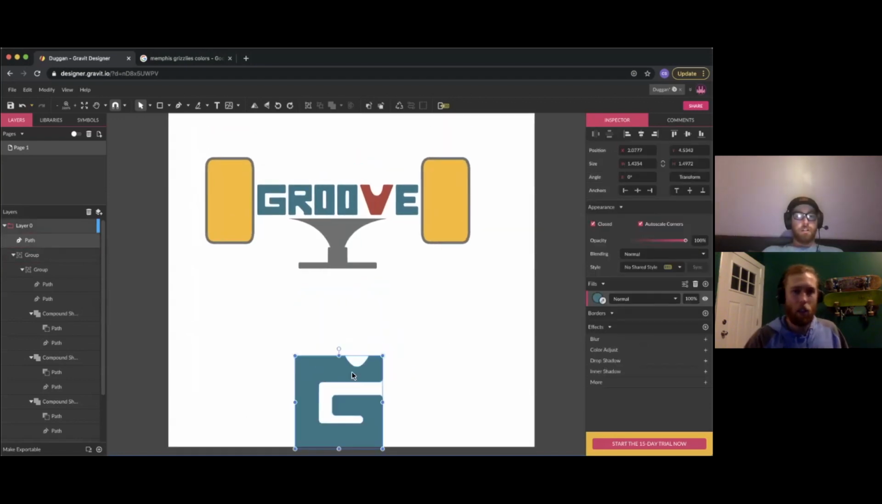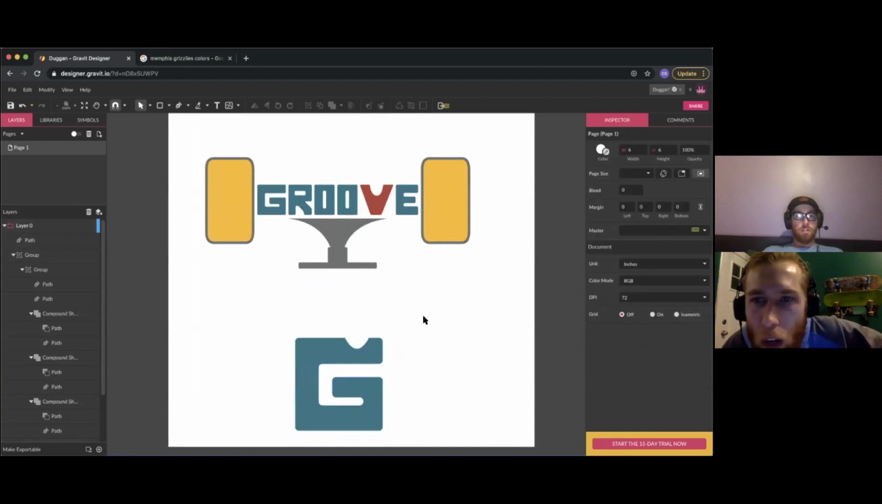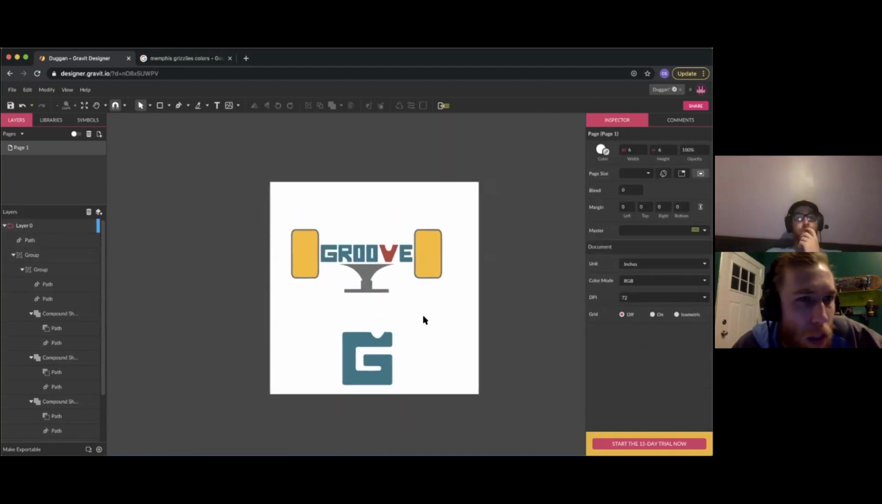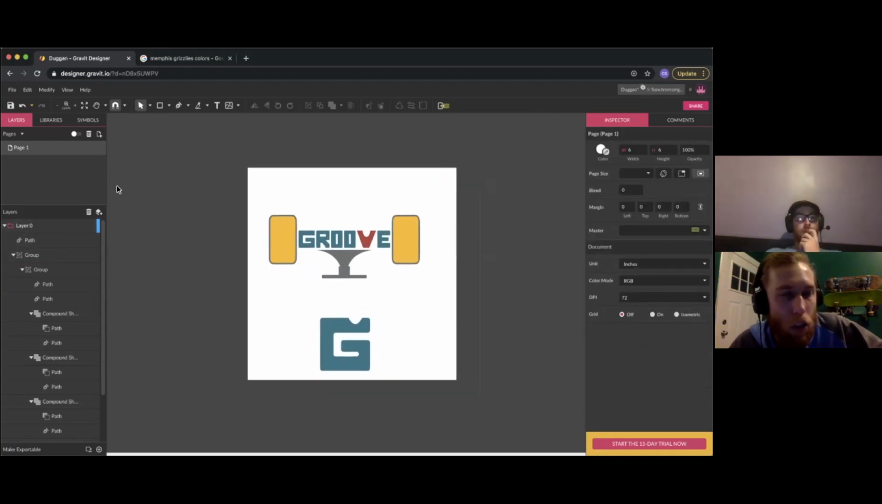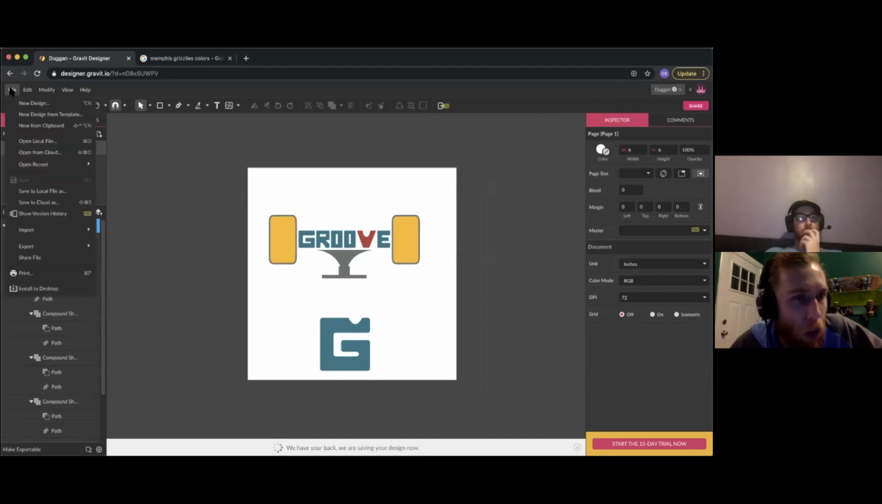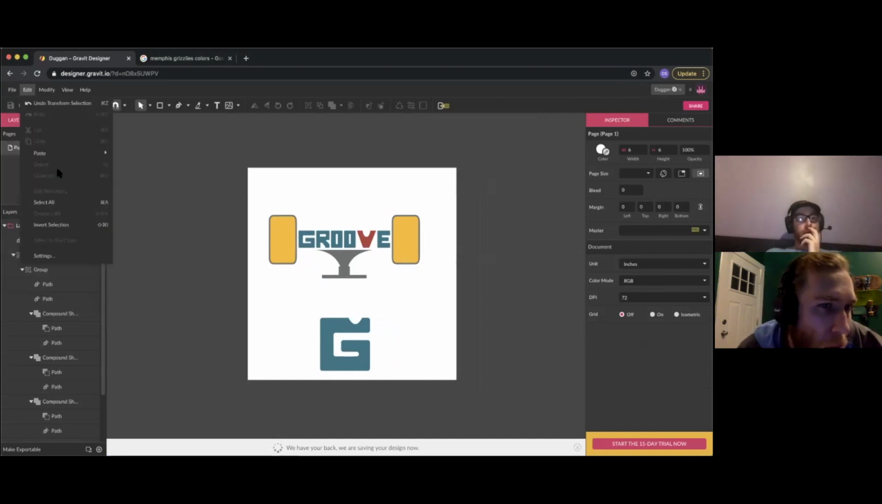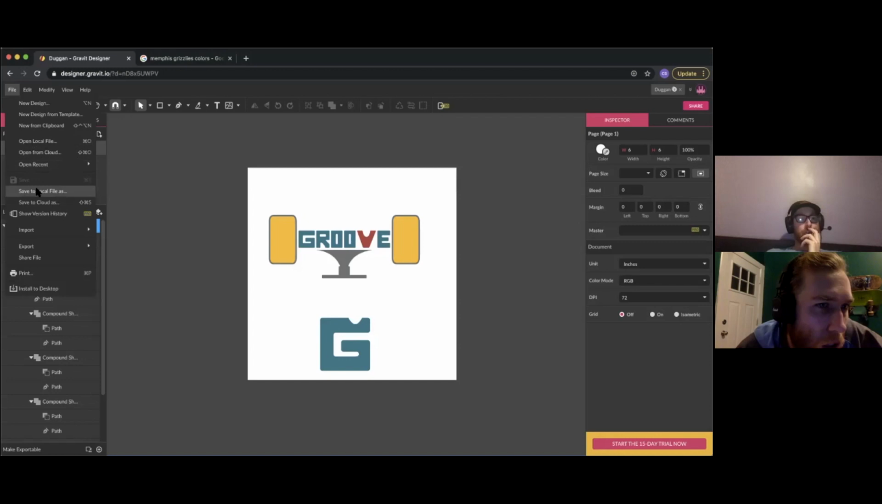And then the last step would be, if you wanted to save this, as you mentioned before, there's the auto save, but you could go to File. Yeah, and then save to local files. Or if you have a Classroom Cloud, you can save it to that.